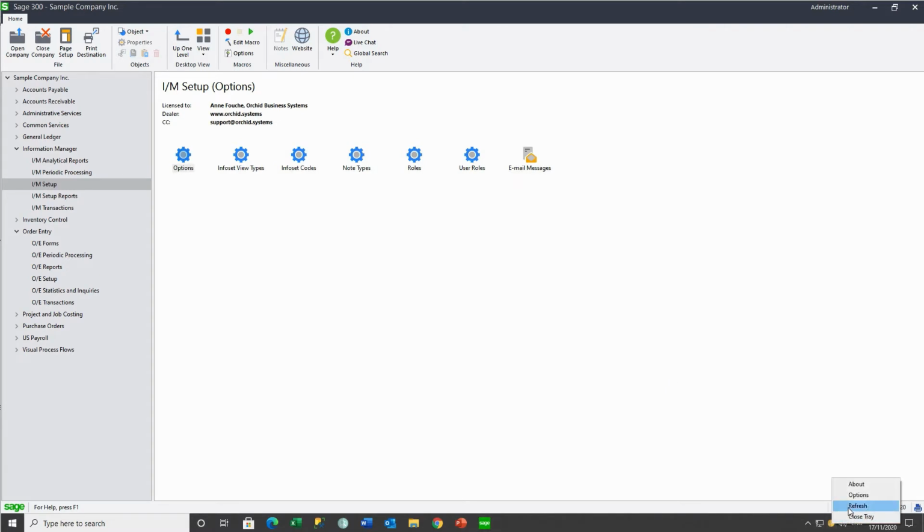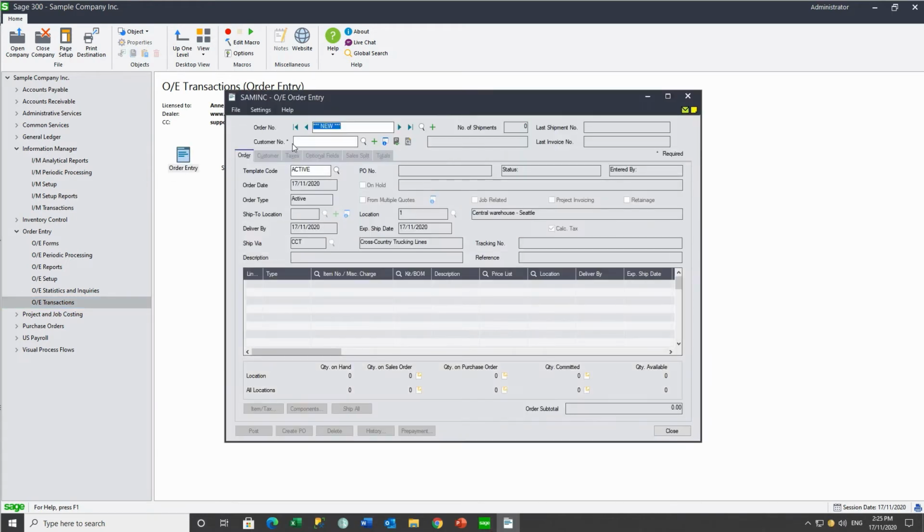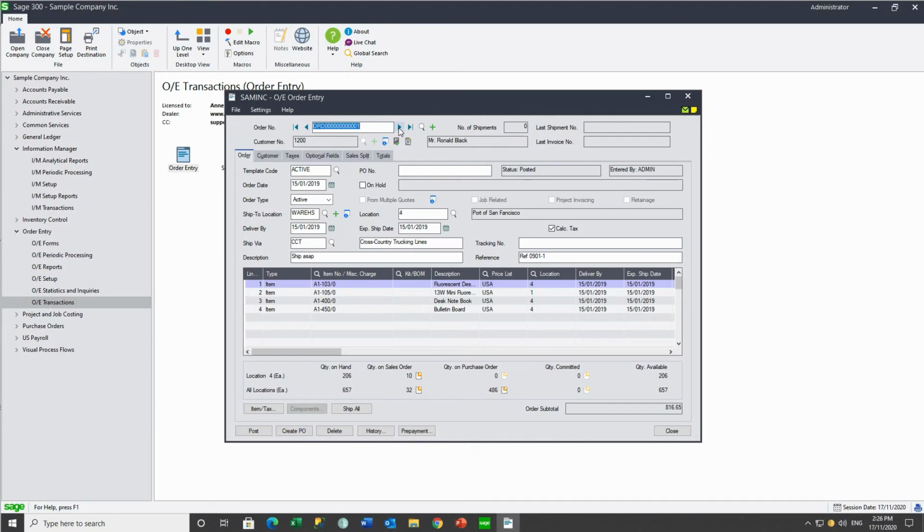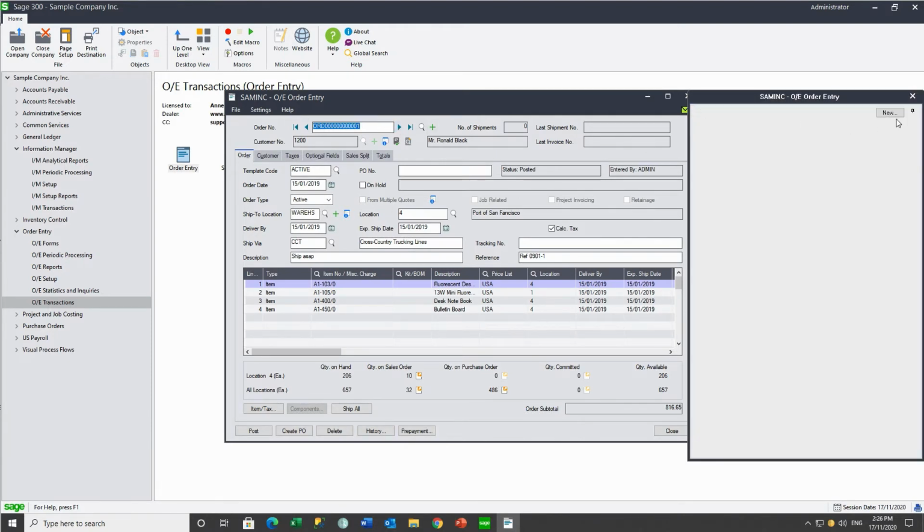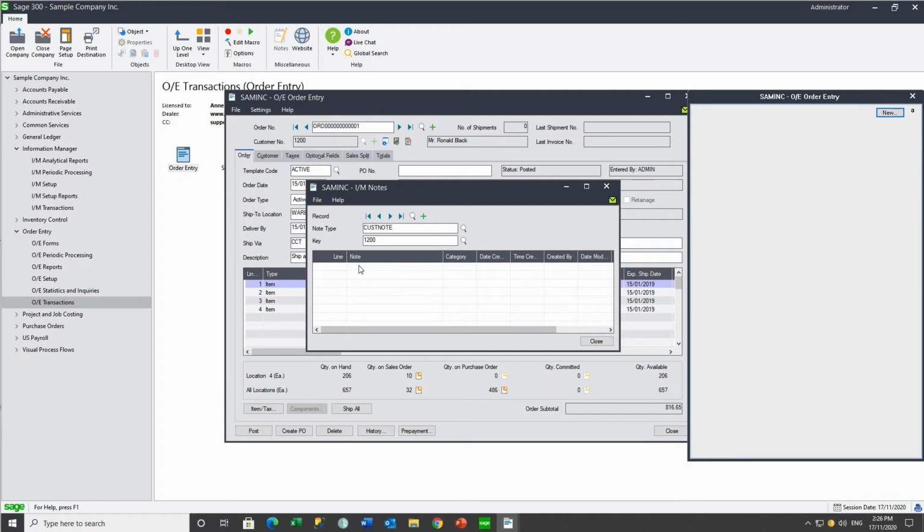Refresh our tray icon, and back in the order entry screen, if we call up an existing order, clicking on the notes, we can add a new note, and this time we've got 2 types of notes. So let's add one for customer 1200.